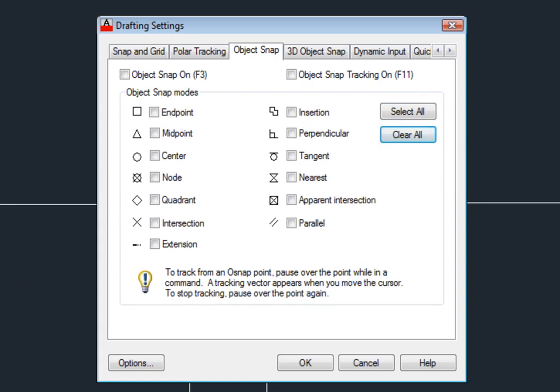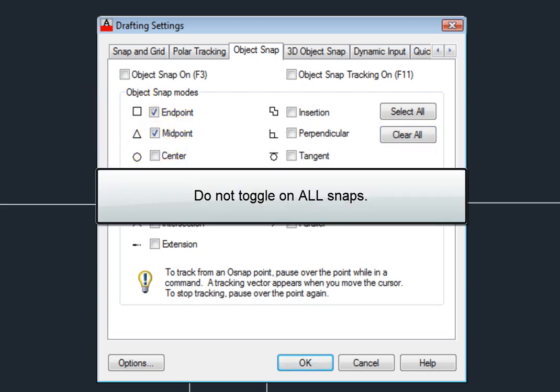Sometimes it may be easier to toggle off all of the running object snaps and then select just those that you want toggled on at a particular time. You may be tempted to toggle on all of the running object snaps, but this is generally not a good idea because this can often cause conflicts.